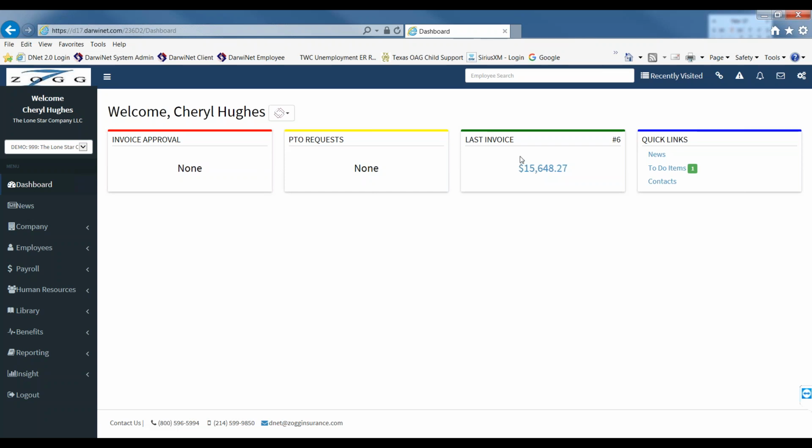But by default, the last invoice and the quick links will show out here. So those will stay in place. You cannot delete these or move these. These are static on the dashboard or home page.